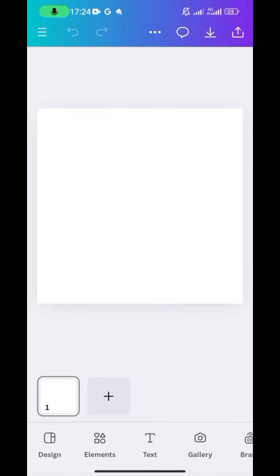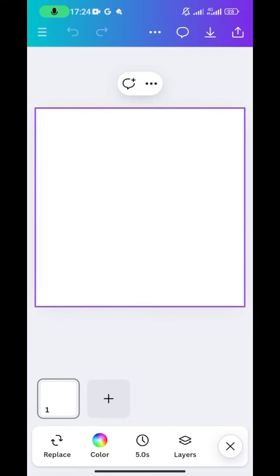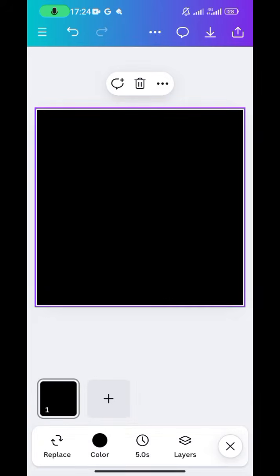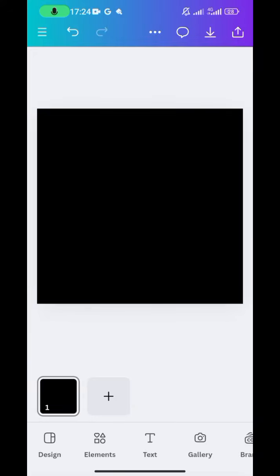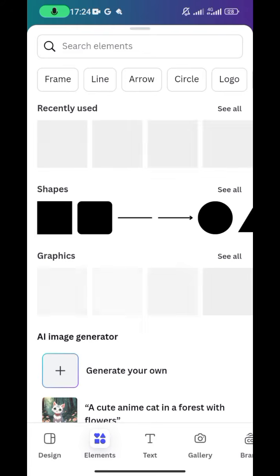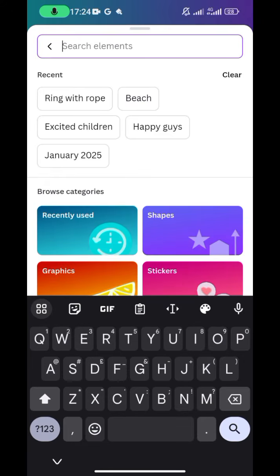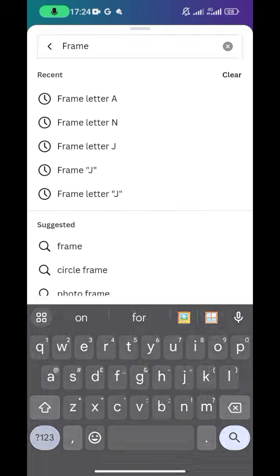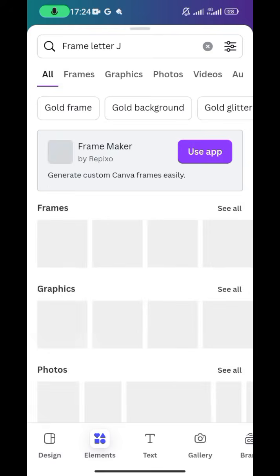The moment this is done, the first thing to do is to change the background to black. So tap on the workspace and then come to color, and then you are changing it to black. Then next I will go to elements, and then I'm going to look for a frame. So I'm going to search for a frame of letter J.